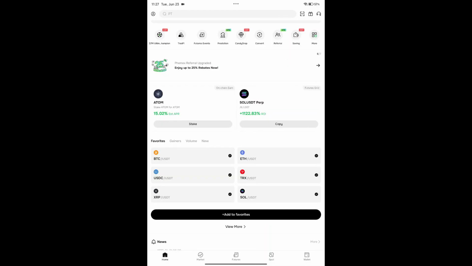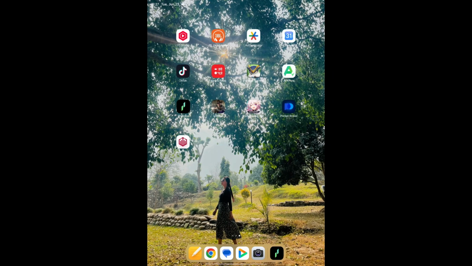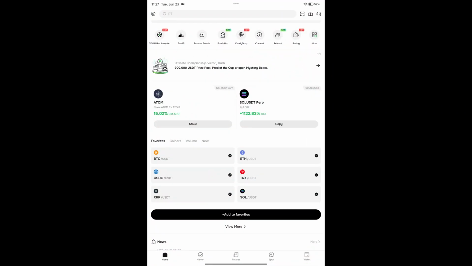If you're trying to find your user ID in Phemex, then it's actually easy once you know where to look. So in order to do that, first of all, open the Phemex app on your device and make sure you're logged into your account.